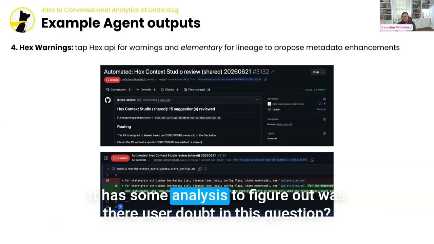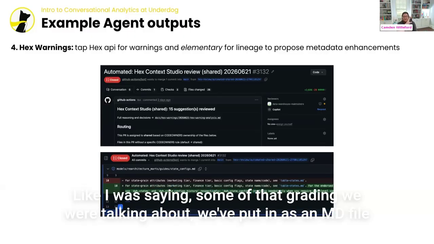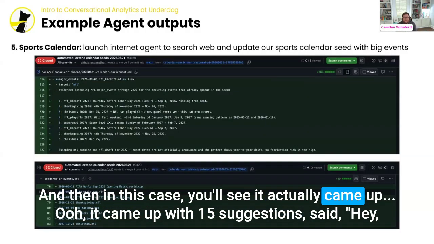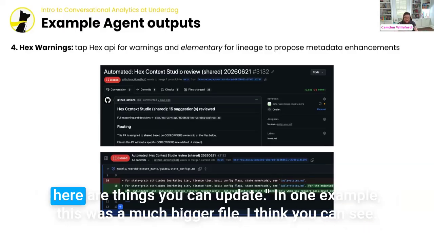It has some analysis to figure out: was there user doubt in this question? Did the thread spin a lot? Like I was saying, some of that grading we were talking about, we put in as an MD file of how you think about these problems. And in this case, you'll see it actually came up with 15 suggestions. It said, hey, here are things you can update.